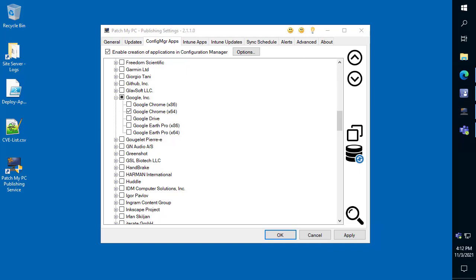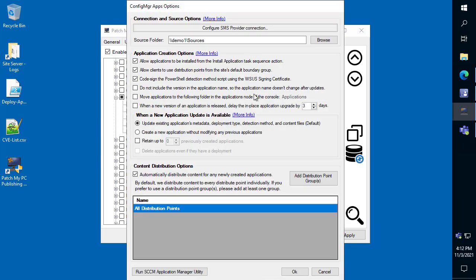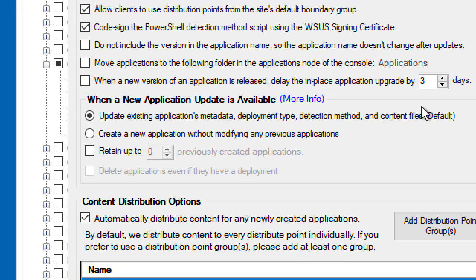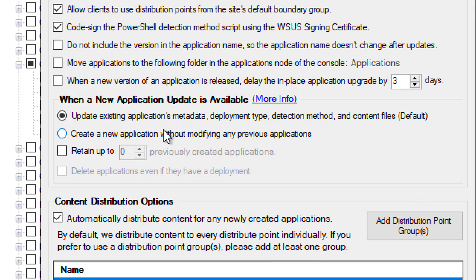So definitely a helpful feature for different ways to limit the application targeting based on requirements, regardless of how broad the collection is that you deploy to. Also here in the ConfigMgr Apps option, if I click on my options menu, one new feature that's actually quite helpful is we can now retain up to a specific number of old versions.